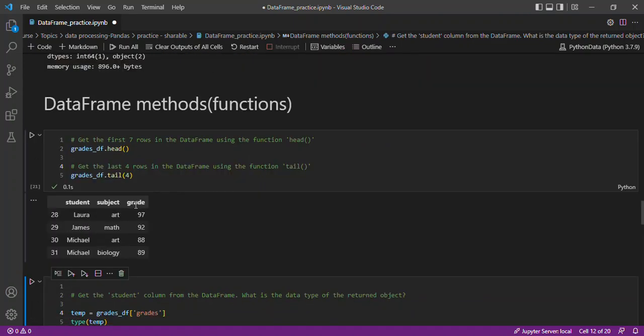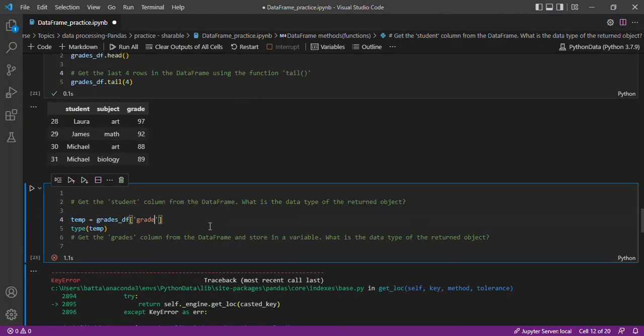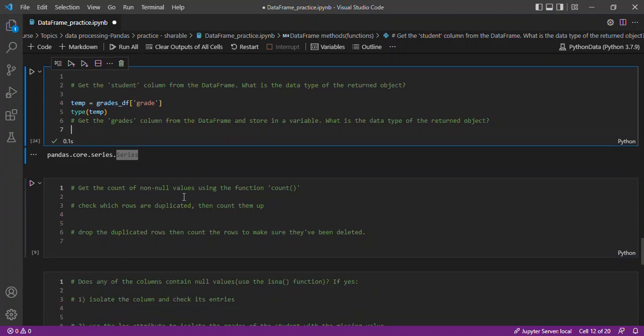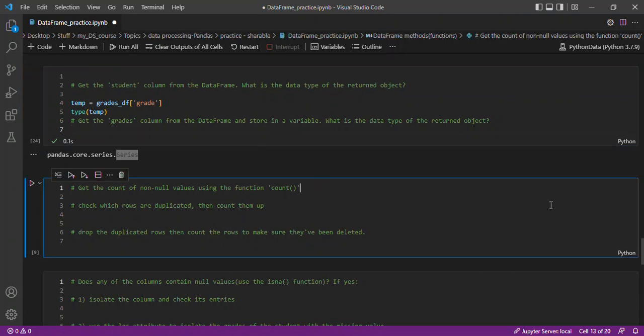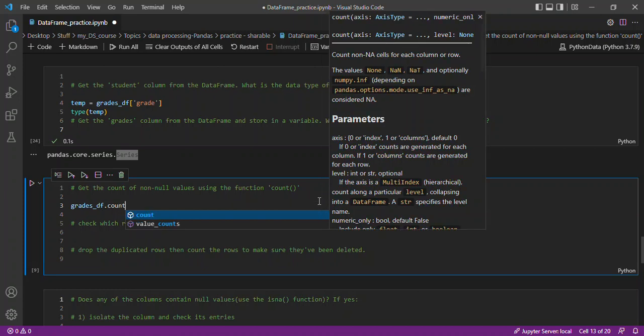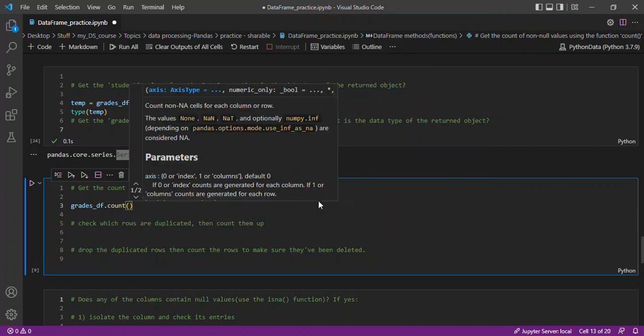Seems okay. The column name is not grade, it's grade. So it's also a series. Okay, awesome. Next, get the count of non-null values using the function count. So grades df dot count, because remember the count method basically returns the number of non-null values.